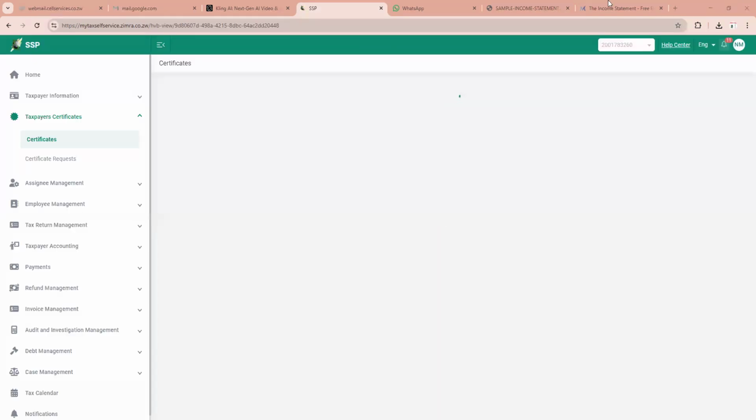So now on the portal, you are not paying your taxes based on actuals, but based on estimates. I hope you are seeing my portal. Just allow it to load up.